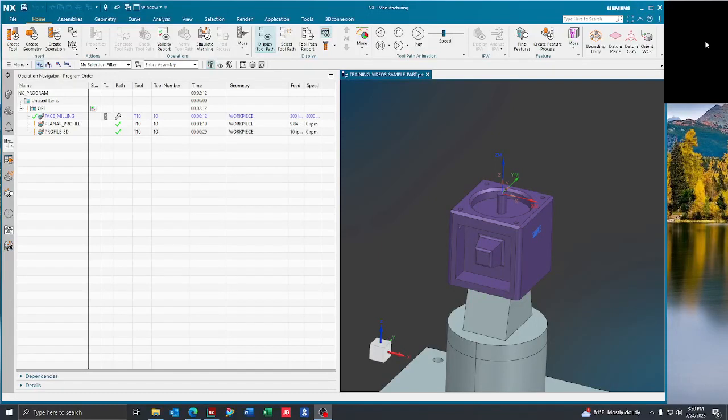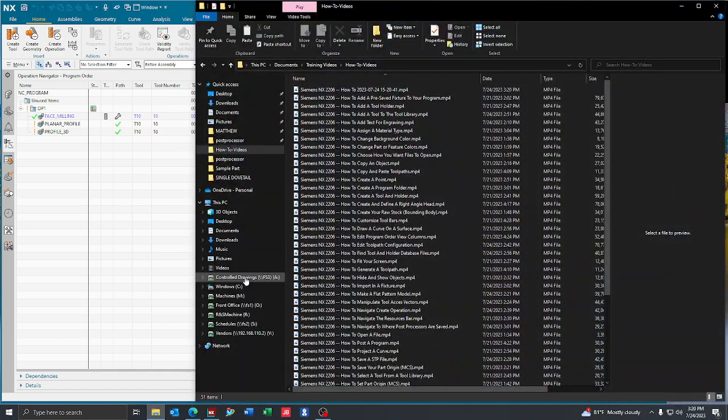Here's how to edit the toolpath defaults in NX. So we're not going to do anything in the NX window right now. What we're going to do is go ahead and navigate out in a file explorer to our Siemens NX install settings folder.